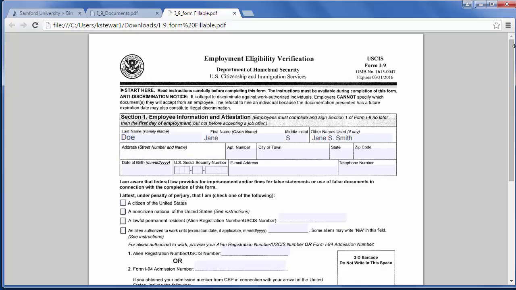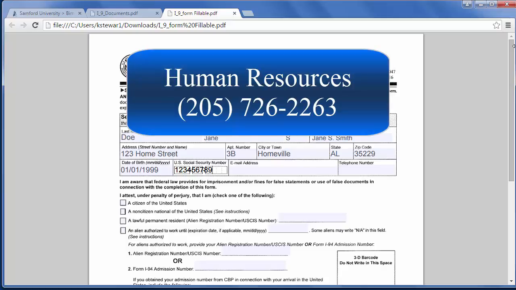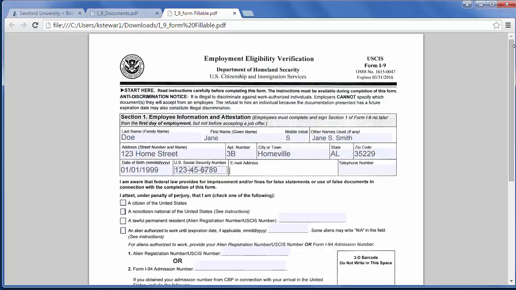We will then enter our address, and now this is your home address. Apartment number if it applies, home city, home state. We will then enter our date of birth using the format of month, date, and year. Then our Social Security number. If you do not have a Social Security number, please contact Human Resources at 205-726-2263. You can enter your email if you want to, but it is not required. Then a telephone number.